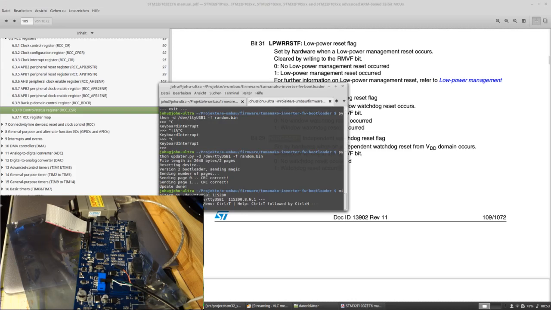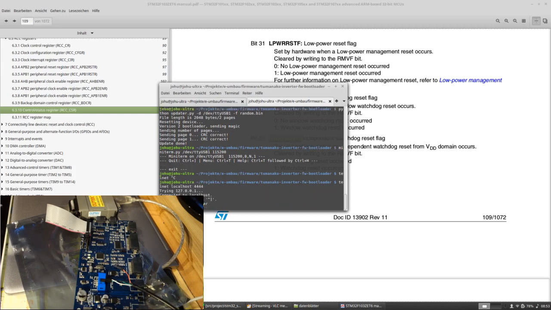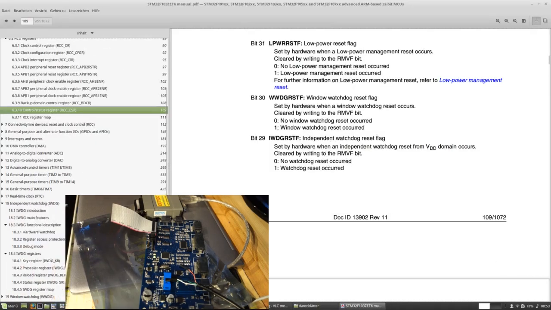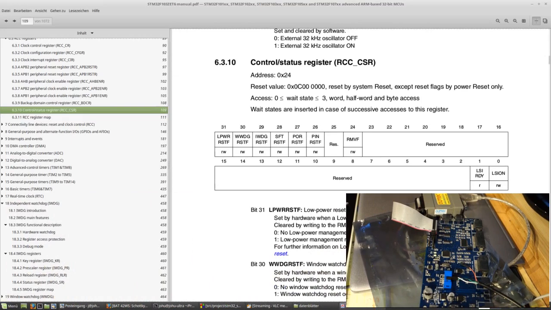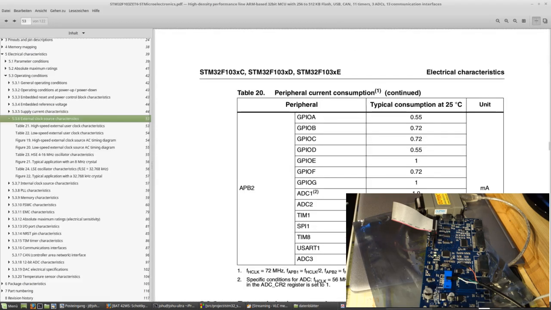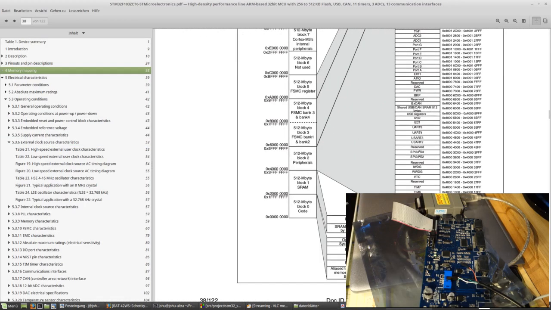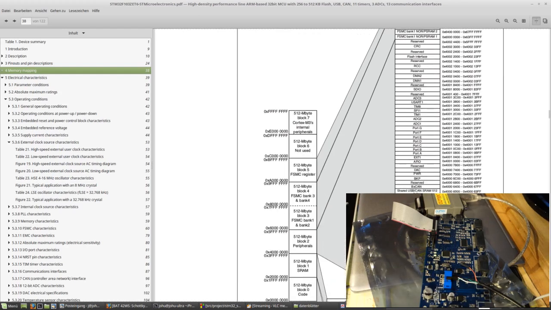Okay, so this is a bit very command line style. So now we have access to the on-chip debugger. And we want to read this register. Now, sadly, it doesn't say the absolute address here. So we have to open another data sheet and see what is the base address of the independent watchdog. And the base address is hex 4000-3000. No, sorry, that's not what we're looking for. We're looking for the RCC. 4000-1000. Okay.